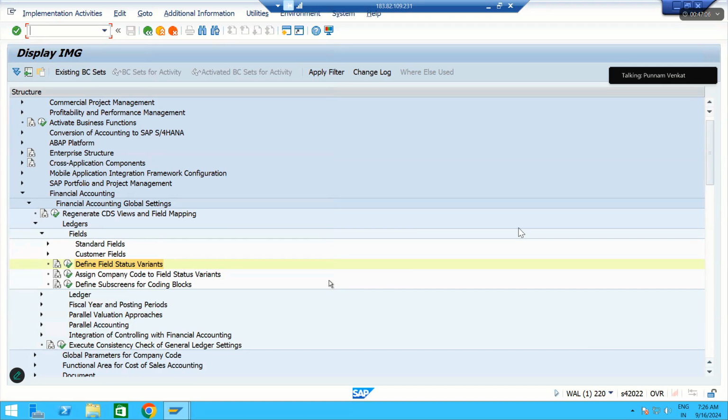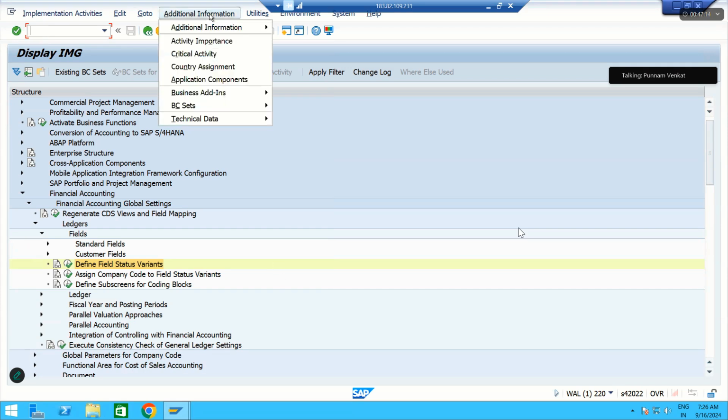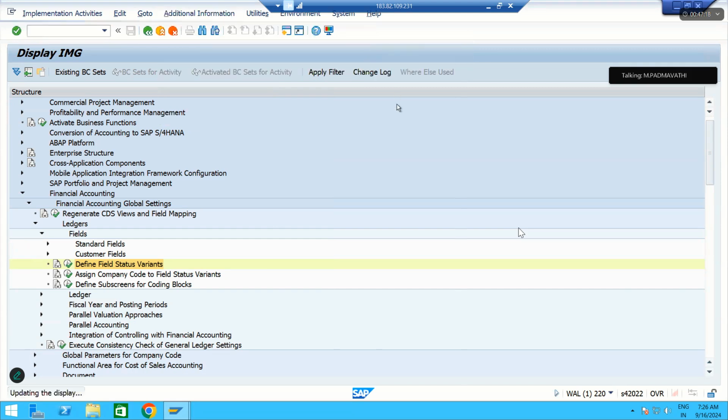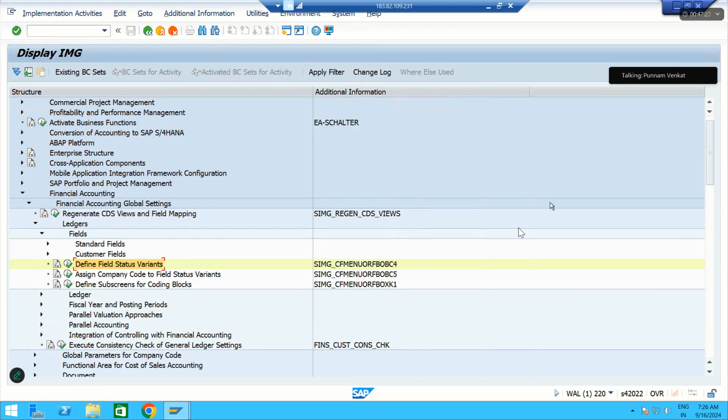Very simple, everyone. If I want to see the T code, what can I do? Additional information, display key, IMG. Good. The last 4 digits are the T code. Define field status variant is OBC4. Assign company code to field status variant is OBC5. So C4 and C5. Okay. So this is the path: financial accounting global settings, ledger, fields, and define field status variant.